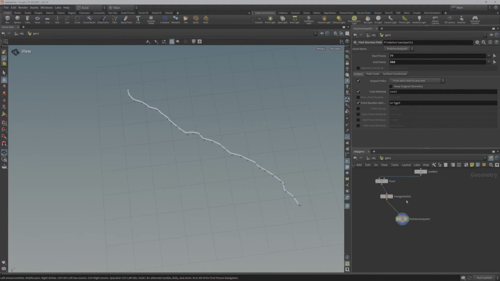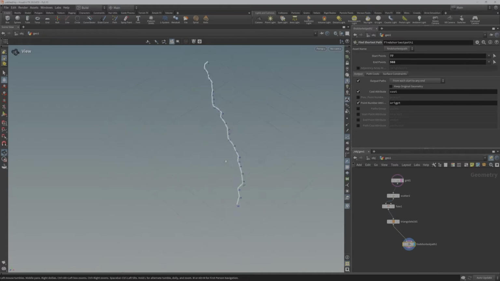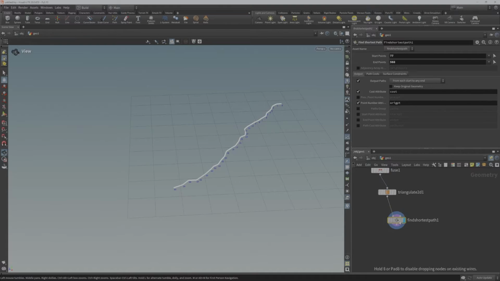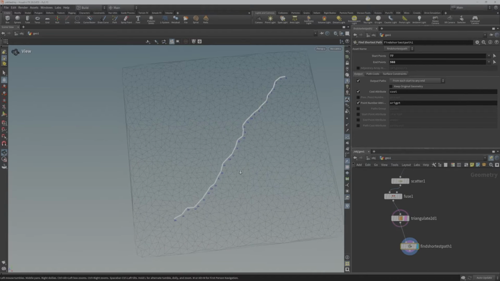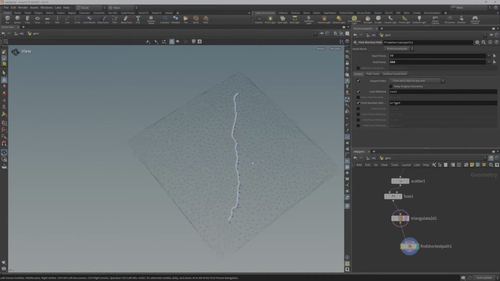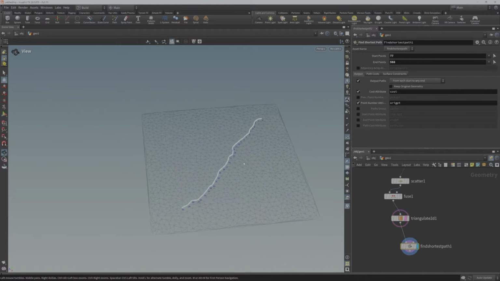So what do we learn from this example? We learned that the quality of the end result of the Find Shortest Path node is highly dependent on the source mesh that is fed into it. We're going to be thinking about this, and we're going to be holding this idea in our head as we proceed onto progressively more complex examples.